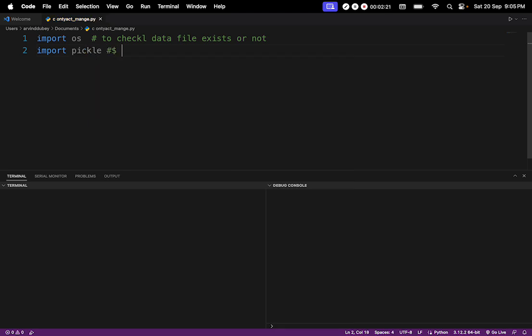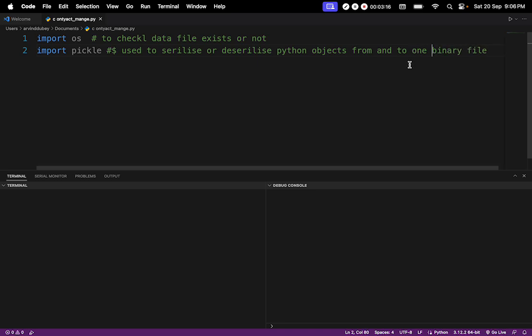So let's comment here: it is used to serialize or deserialize Python objects from and to a binary file. So these two modules we have imported.